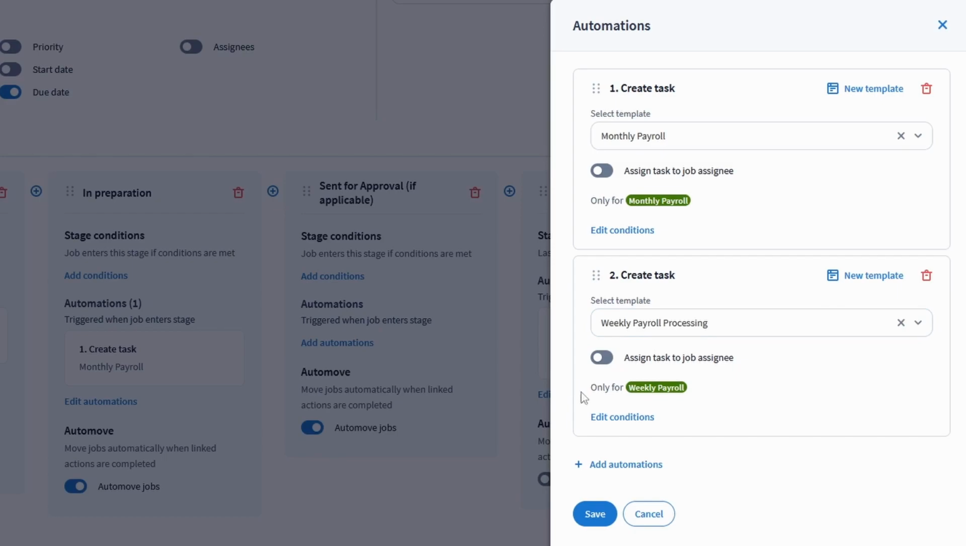You can see that both automations now say that they only run for the selected tag. This means that if the client has the specific tag applied to them, then the automation will trigger. If they don't have it, then it won't. This means that I can have both client types in the same pipeline and only the relevant automations will trigger for them as long as they're tagged properly.